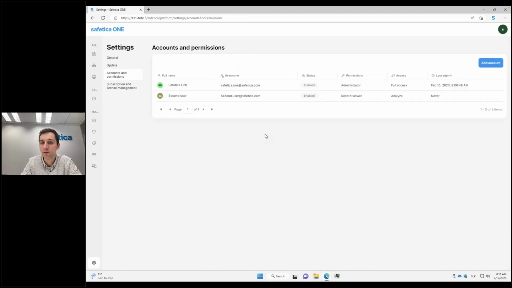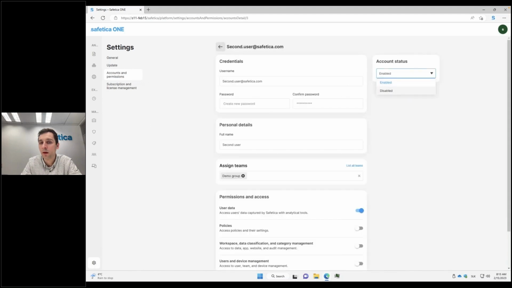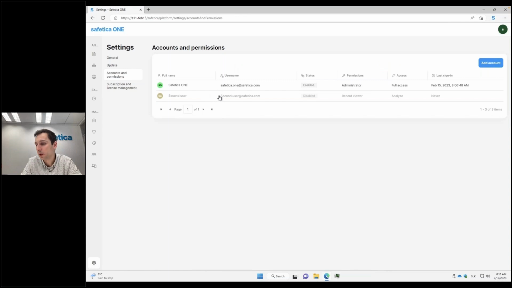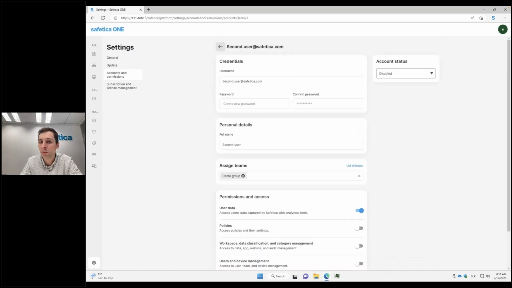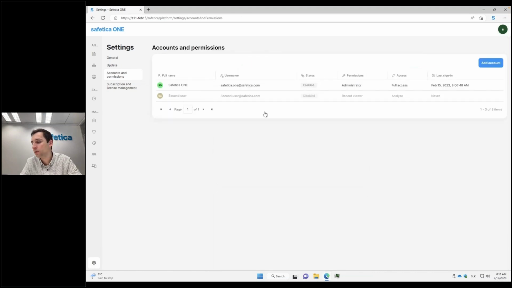Another thing that you can do right now is with users, you can disable them. Right now, there is no way to delete a Safetica account, so deletion is missing. We will replace this discard button with the delete button in the next few weeks. But in the meantime, if you have a user that you don't want to use anymore, you can simply disable them.